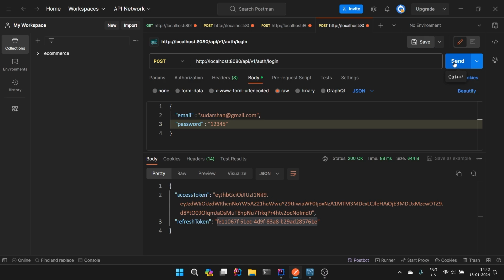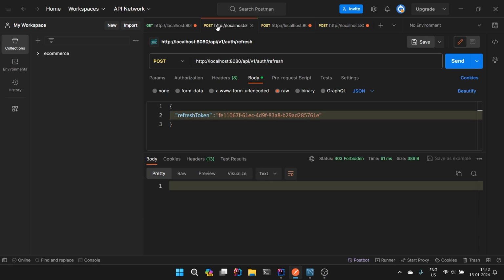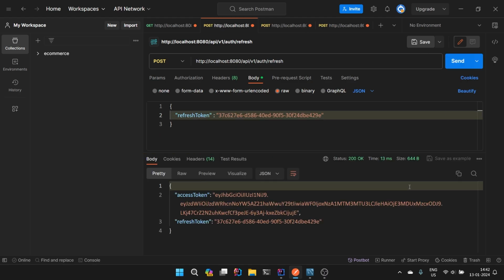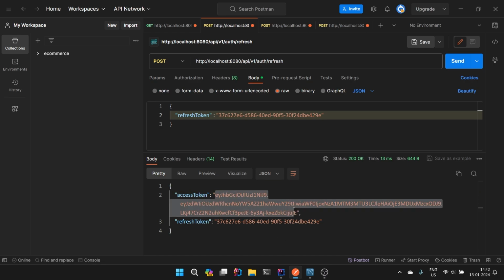So send. We have got another new refresh token. Let's copy it, and our JWT token or access token ends with QWBE. But now we will get a new access token. So we'll copy paste this refresh token here, send it, and we are getting another new access token from the refresh token. So this functionality is working, right? We have tested it.